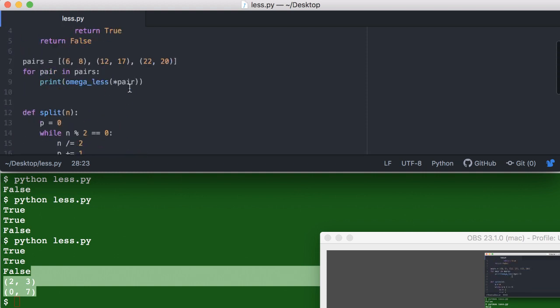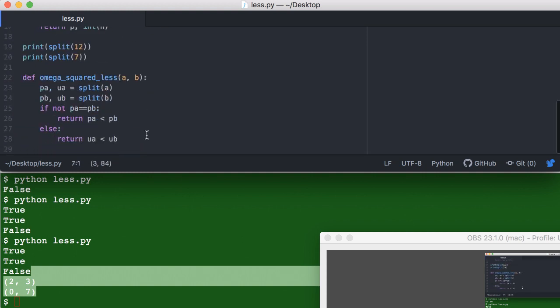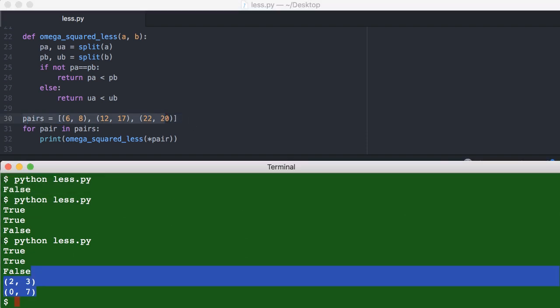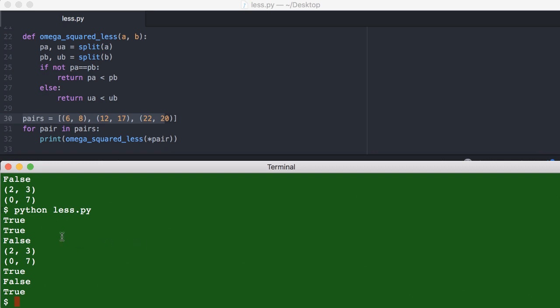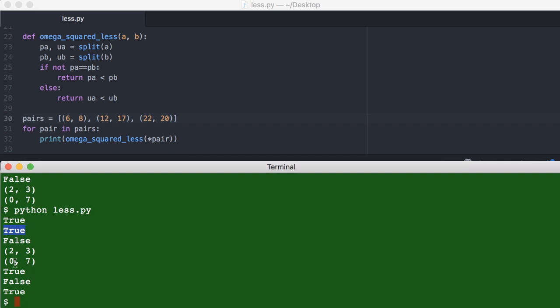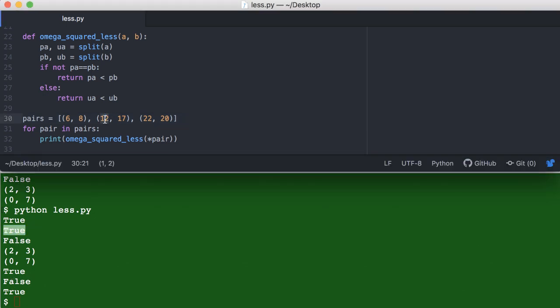So we can actually play this game on all these pairs that we had before. Omega squared less on these pairs. I redefine them here again so that we see what pairs we're dealing with. And suddenly we see that 6 is smaller than 8, because 8 has so many powers of 2, it's 2 to the power of 3. But despite the omega order, the omega squared order actually says that 12 is better than 17. Right? This is basically the example that I just gave.